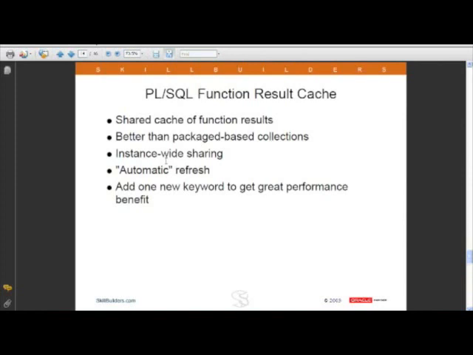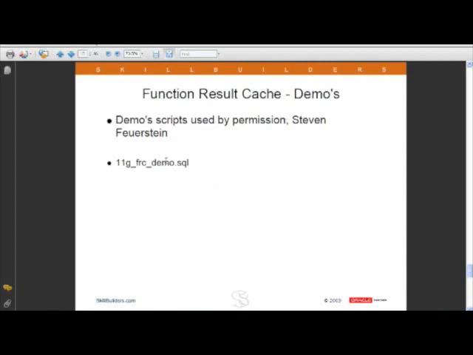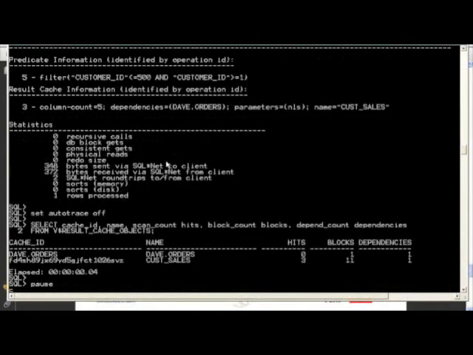There also is a PL/SQL function result cache, and this is a shared cache for function results. So it's really a better solution than package-based collections. We, as programmers, probably passed values around via the package, but this is instance-wide sharing of function results. It does have an automatic refresh, just like the query result cache did, and all you have to do is add one keyword to get great performance. And let's just take a look at the code in this demo.